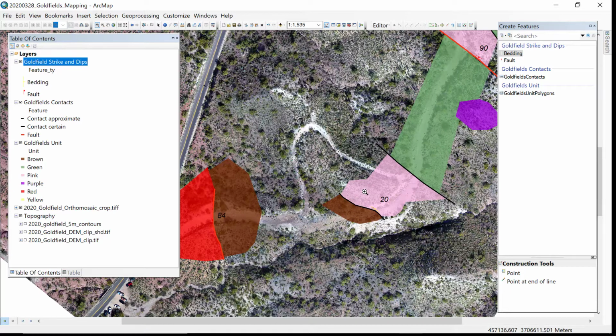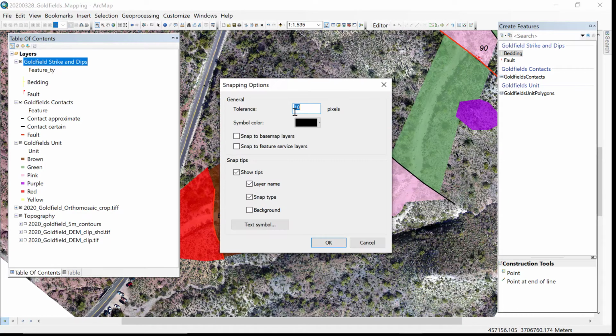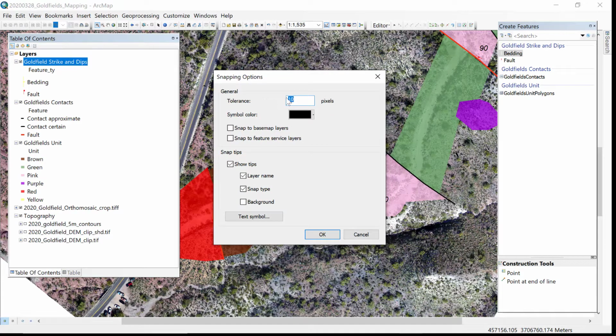And let's work on this contact here. So what we want to do first is, if we go to the editor, we want to check snapping and click on options, and you can change the snapping tolerance, which is just the distance between where your mouse is and the object that lets you snap to it, and it allows us to kind of efficiently do our digitizing.